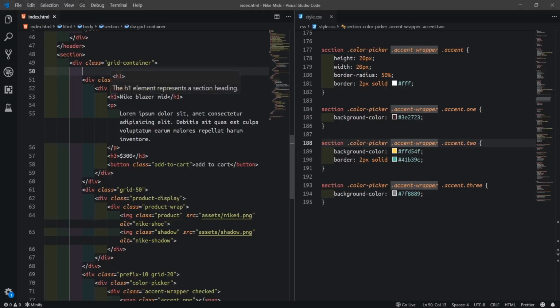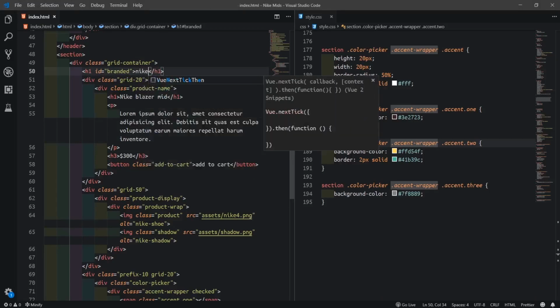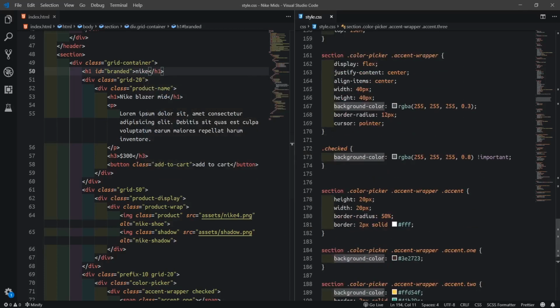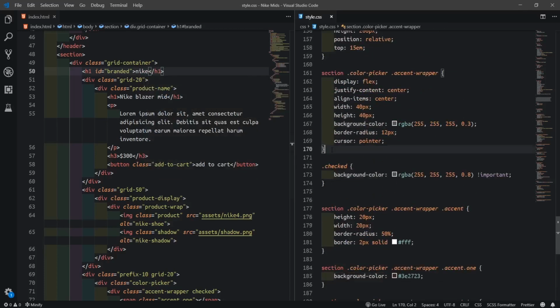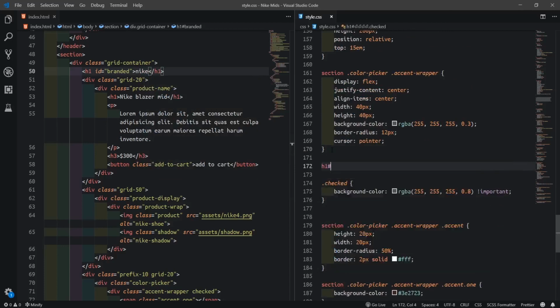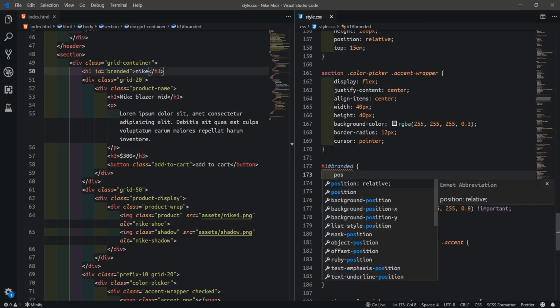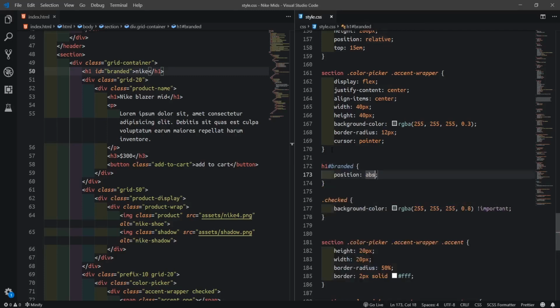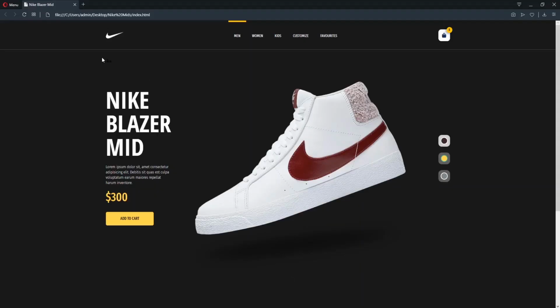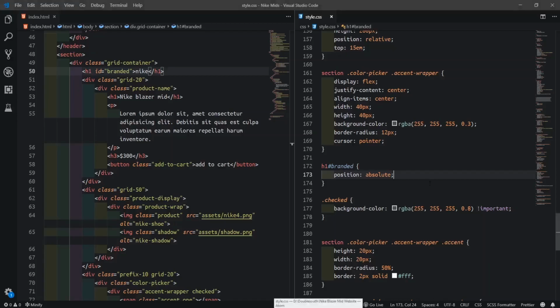So I'll just come in and say H1 hash branded. So this branded Nike, then we'll come somewhere here, H1 branded. So position will be absolute. You see on top here, we'll go big, then we'll push it to the back here. So position will be absolute.